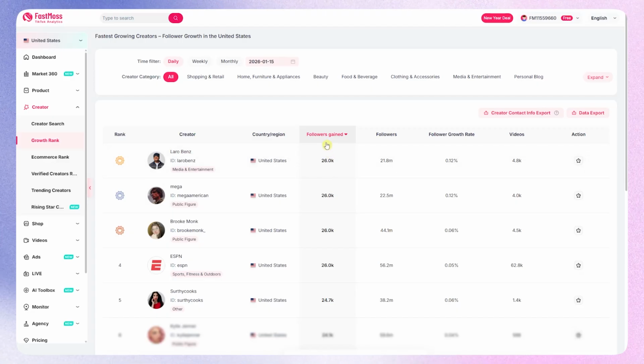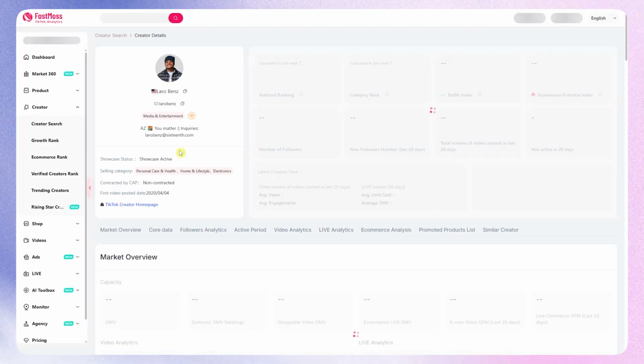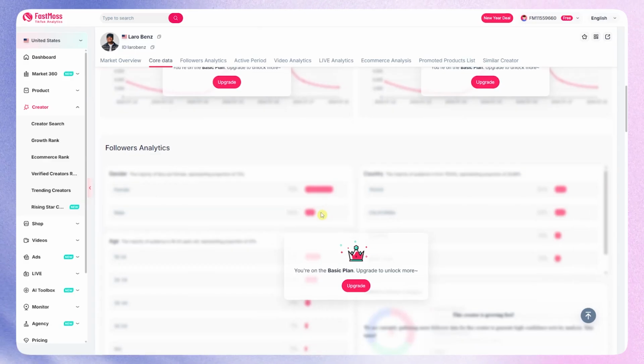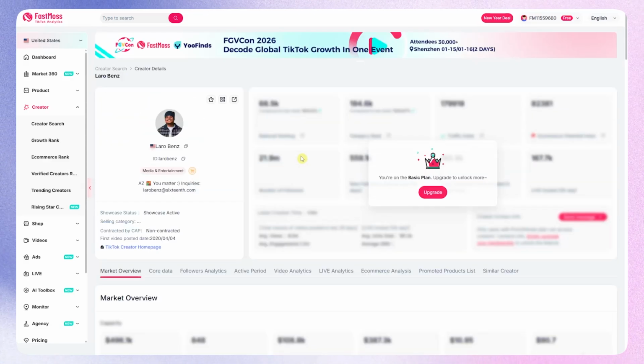Here you could see the followers gained. This is based on this specific stat right here. This one has the highest, which is Laro Benz at 26K, along with the total number of followers, a follower growth rate, videos, the country region, and so on. If you'd like to go in depth with the info, just click on the creator, and you'd be able to see more in-depth info, which you could all see with a paid plan.